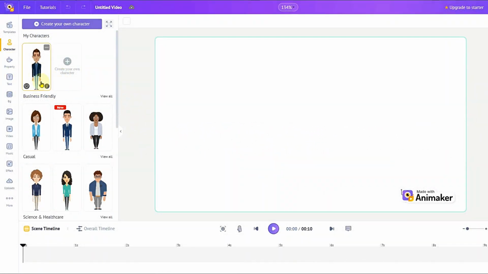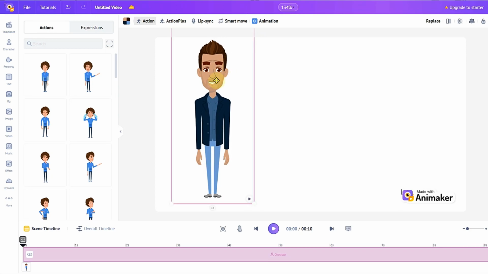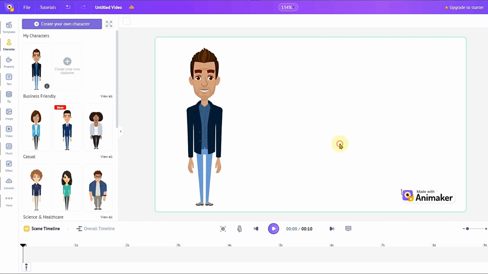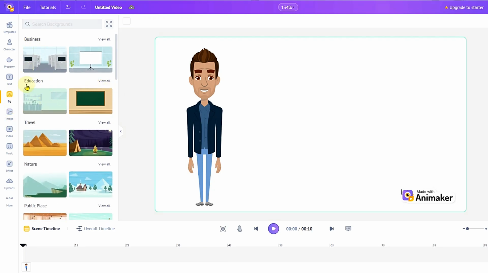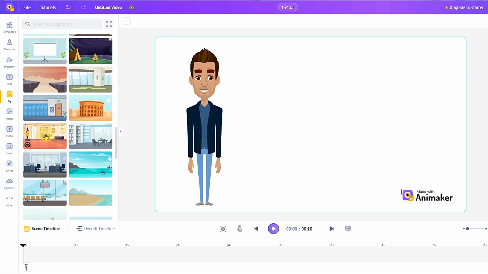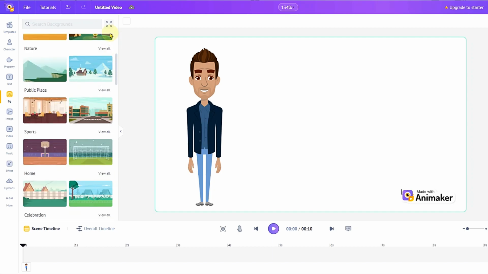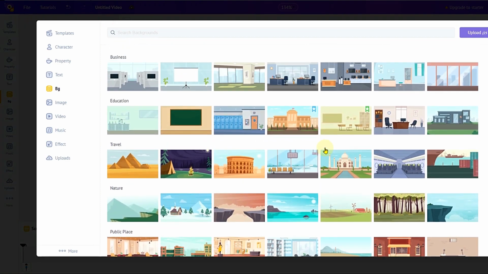Now you can see our character is ready. So if we import it here, our character is ready here. Now for our backgrounds, you can see the background option given here. If you click the background, you can see business, education, travel, nature, all kinds of backgrounds are here. It depends on you what kind of background you want, or if you want a big screen, you click the big screen to choose what kind of background you want.